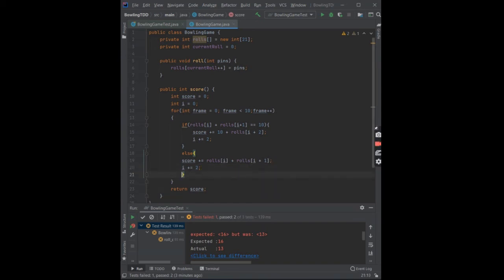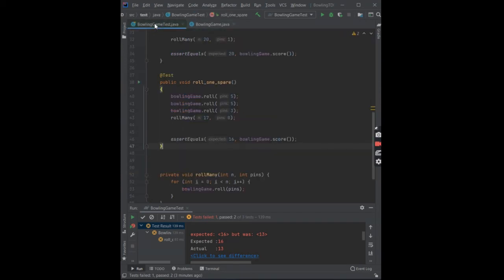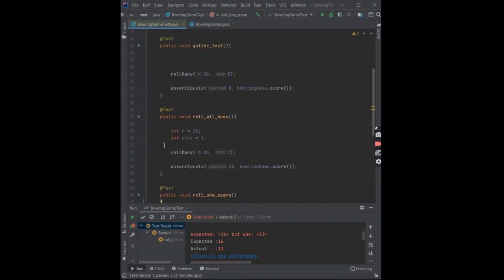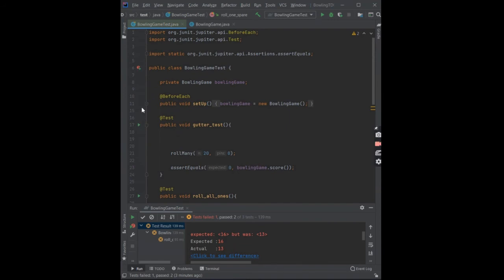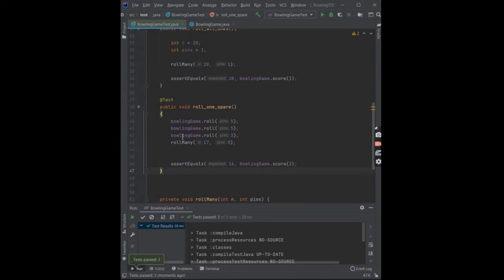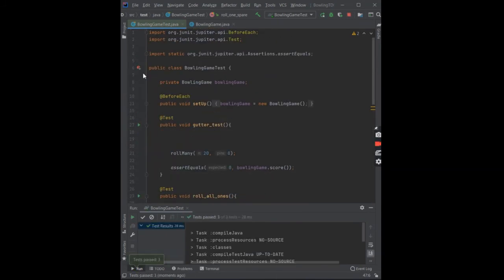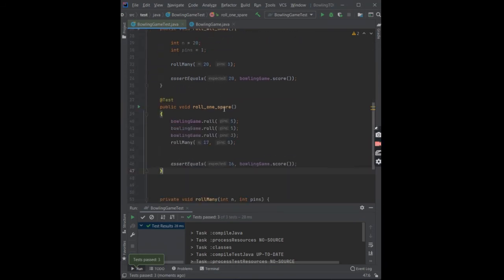Now with this, we are extracting on the test. Let's see what happens. So here we choose a name, roll spare. Okay, now we have three passing tests. That's good. So far we are covering some examples of spare too.